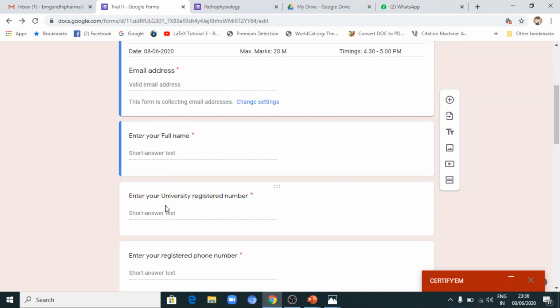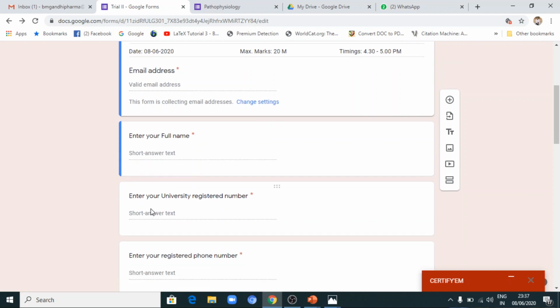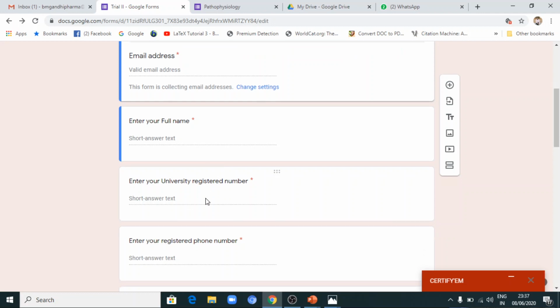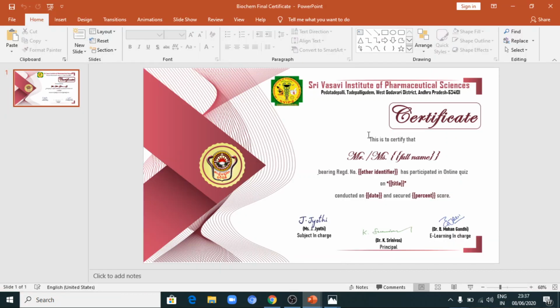So you should not place your university register number here, because the software cannot discriminate whether it is a university number or a name. So after the email ID, every time, you need to have your full name, and after that you can have other identifiers. So this will become the other identifier. You can see I am showing once again your certificate. So this is the full name, placed after the email ID.